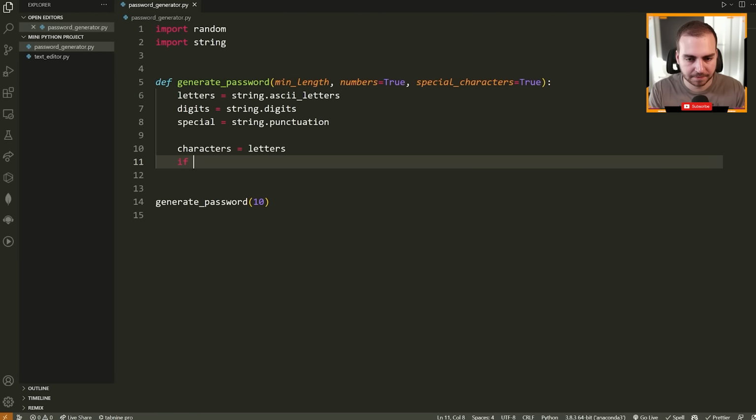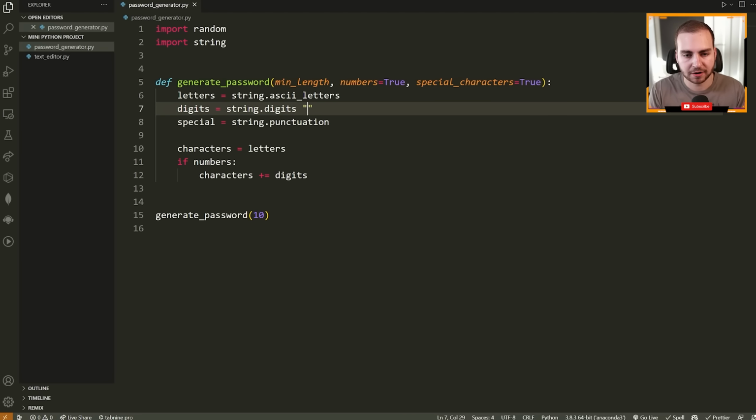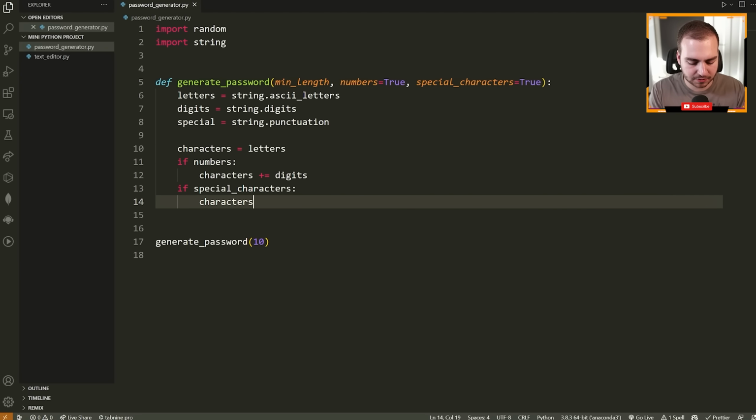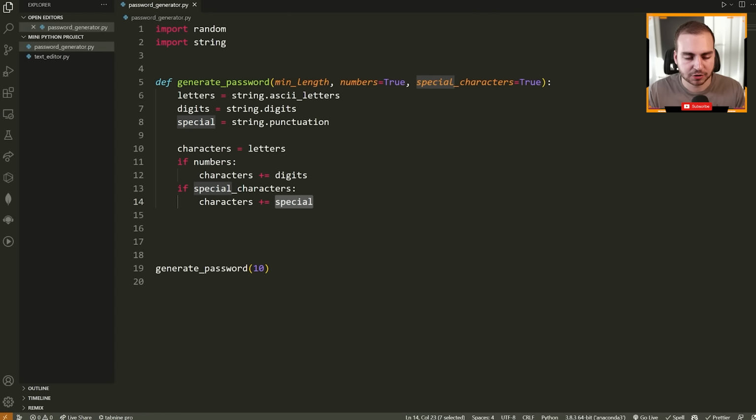Then I'm going to say if numbers, then characters plus equals digits. So if this variable is true for including numbers, I'm going to take all of my digits, which by the way are inside of a string, and I'm going to add those to the letter string so that now they're combined. And then I'm going to say if special characters, then characters plus equals special. So now if we have our special characters, we add that to our characters, which will allow us to select from those when we are generating the password.